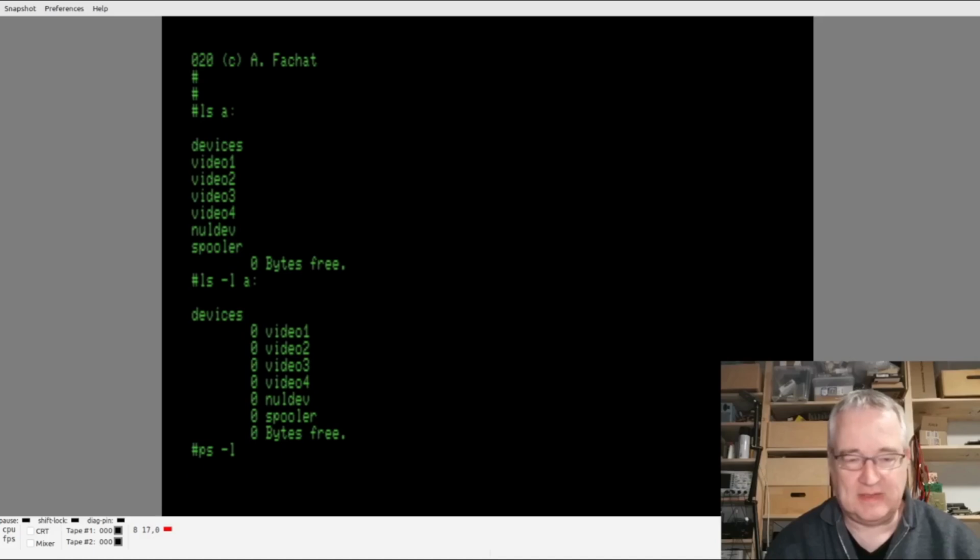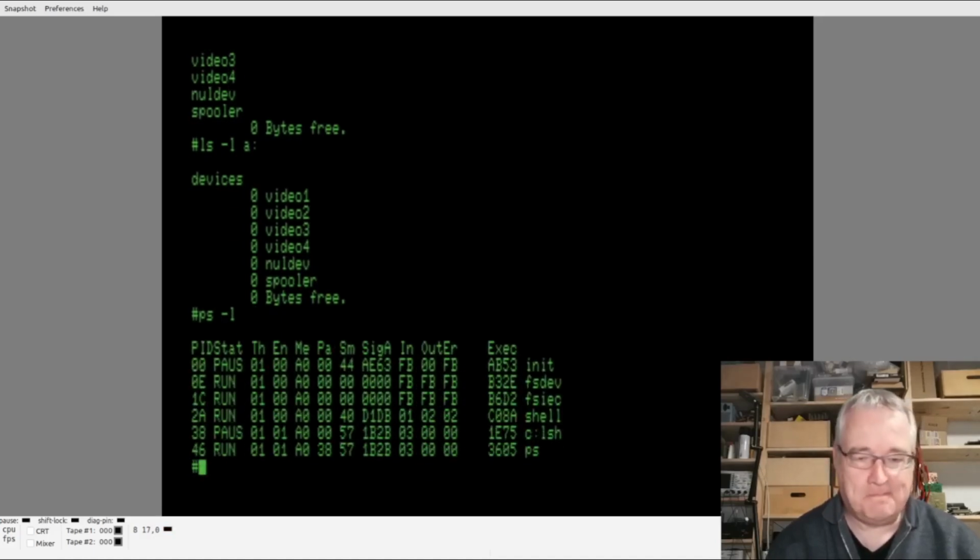and when you look at the process table again, we have file system device, file system IEEE, and we have shell, and we have another shell, and we have PS. That's actually the program that we run here.